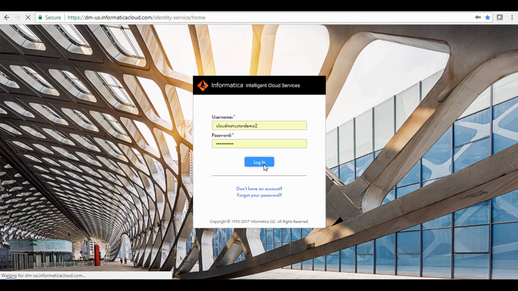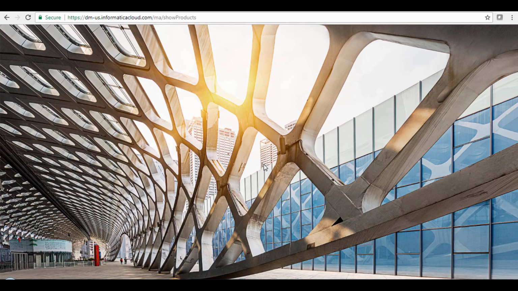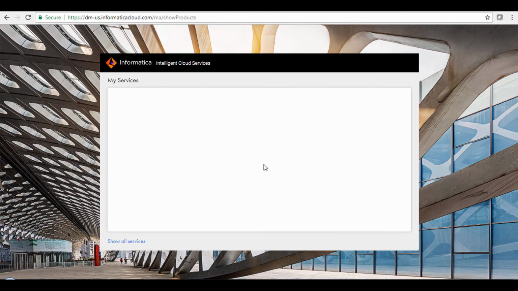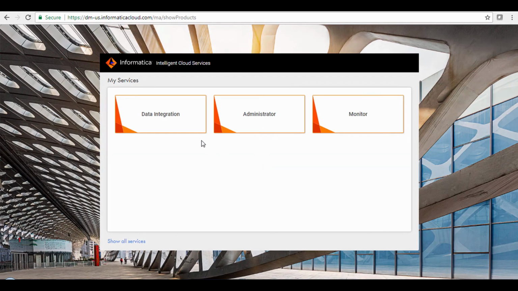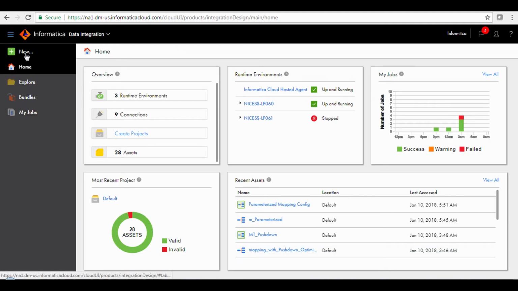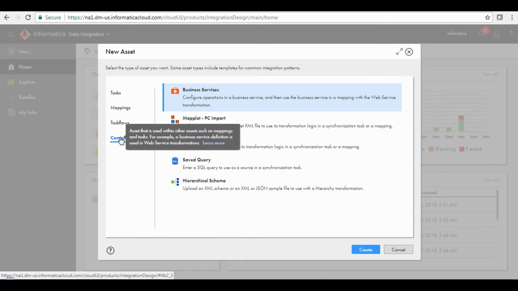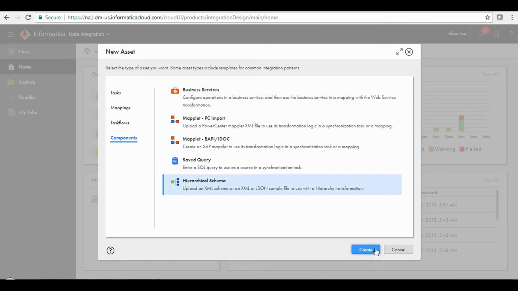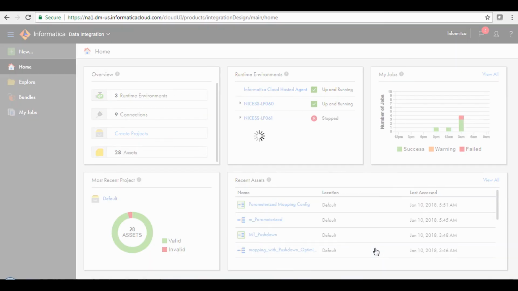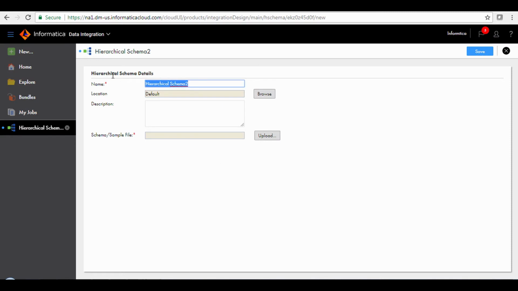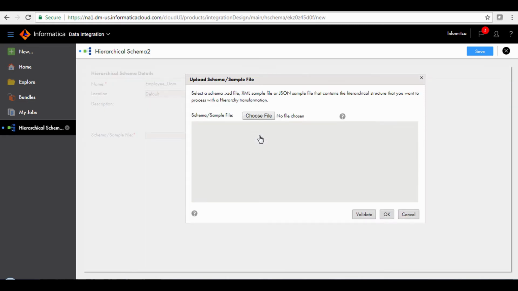In this demo, we will implement Hierarchy Parser Transformation in Informatica Cloud. In the Data Integration page, select New from the navigation pane. To import a new schema, click Components option in New Asset window. Select Hierarchical Schema and click Create to import a new schema. Name the new hierarchical schema as Employee Data and select the Upload button.